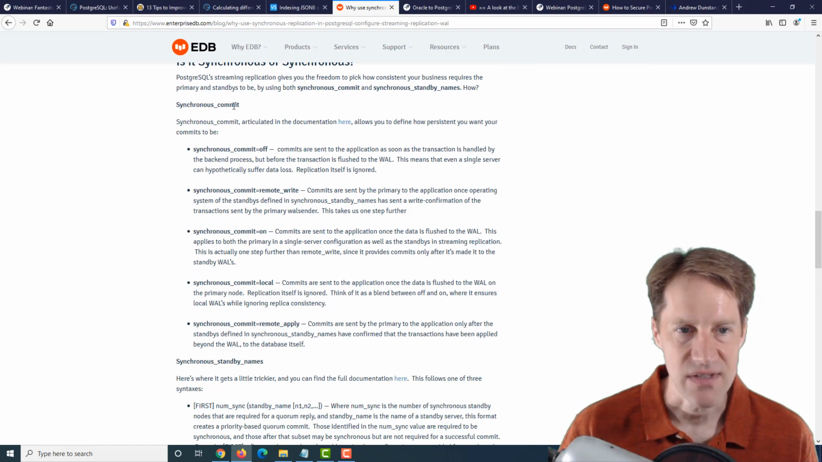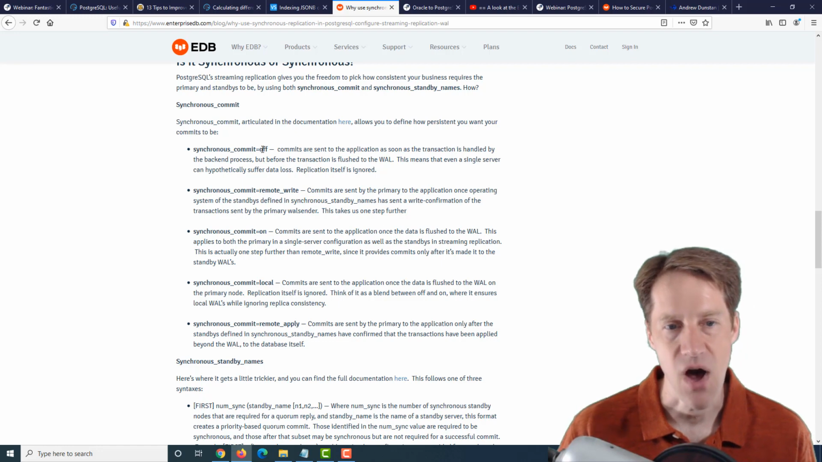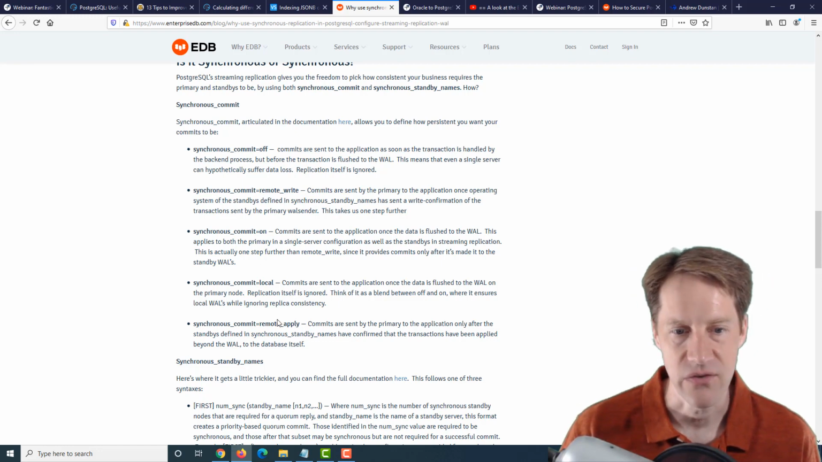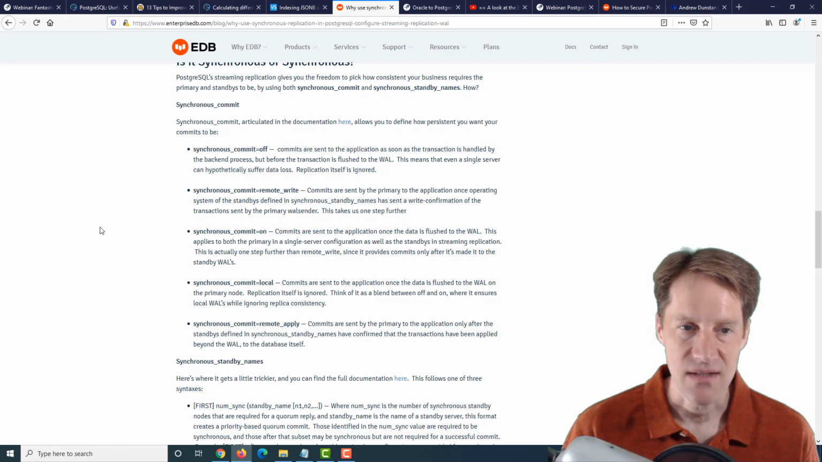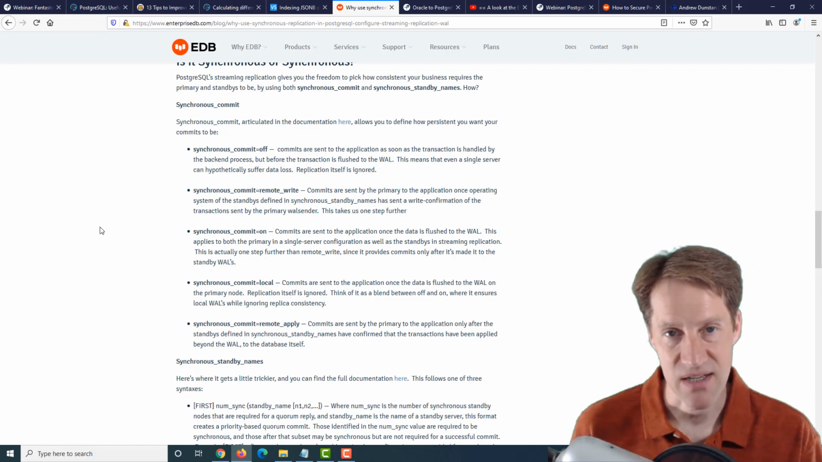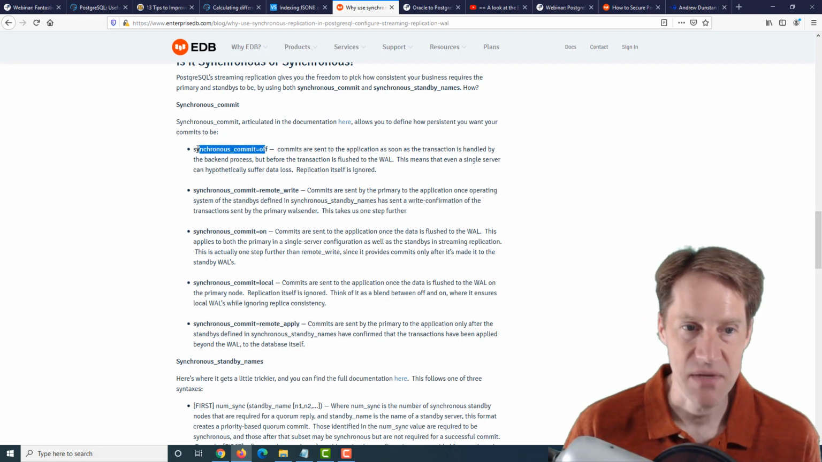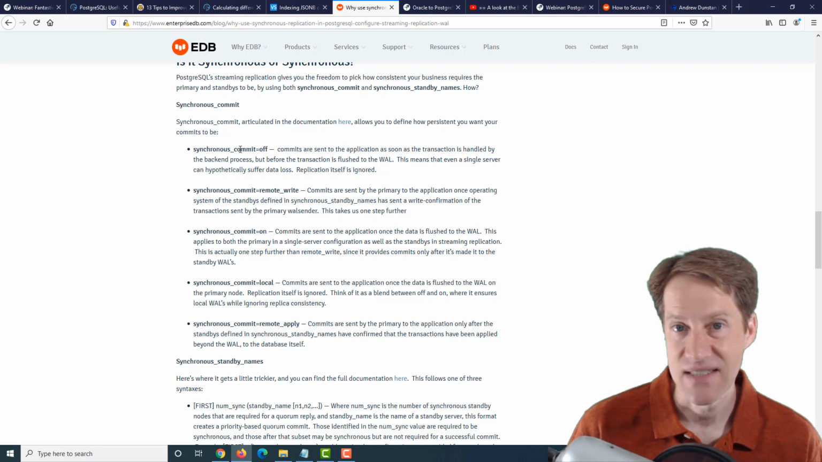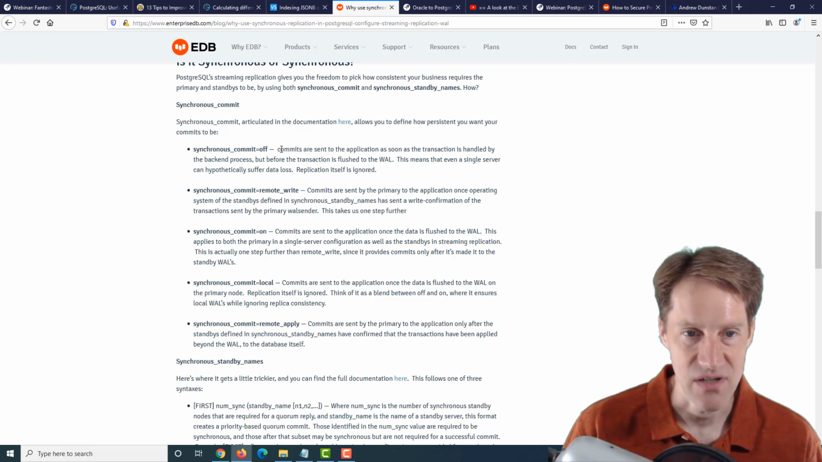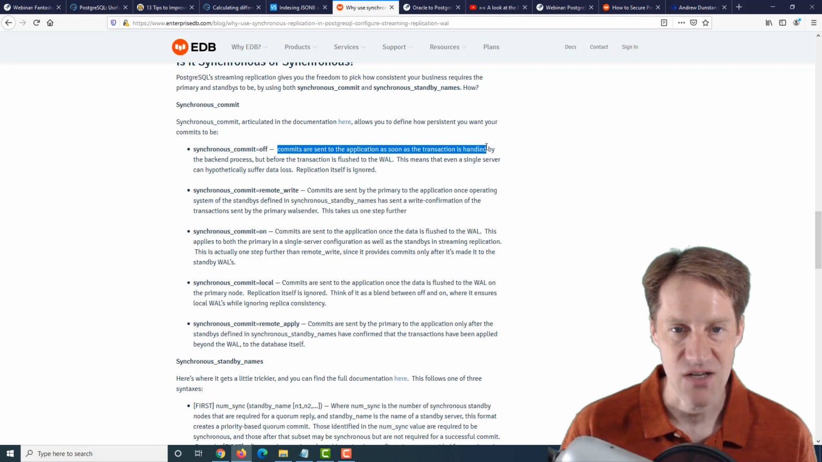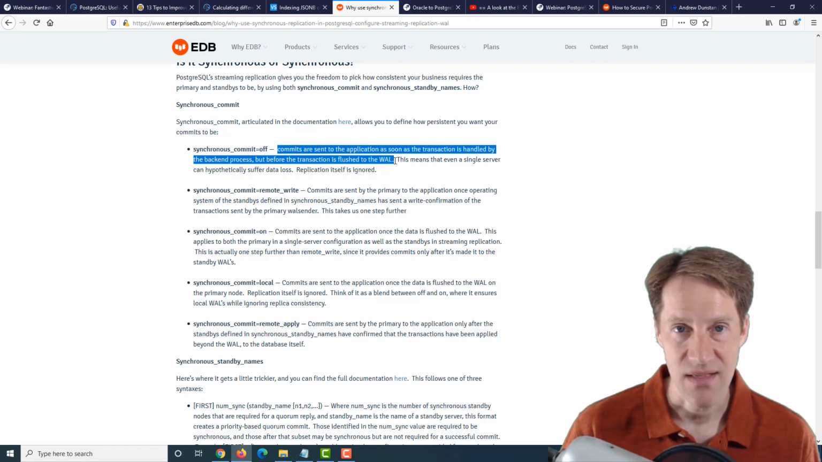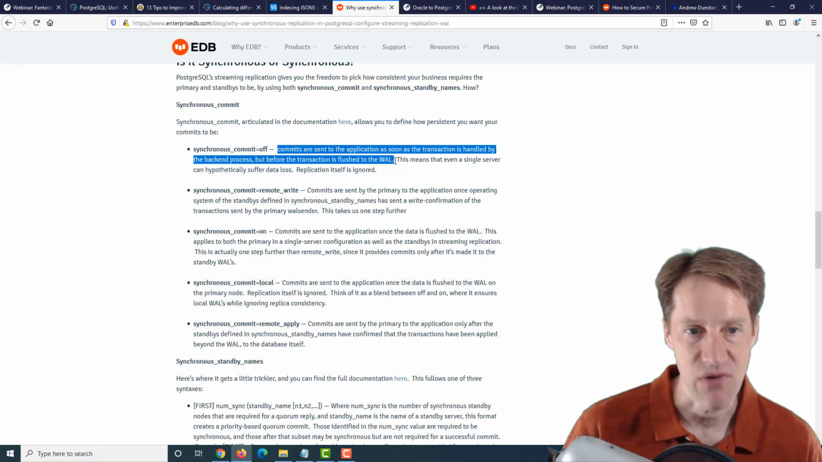And they go over the different settings that are possible for synchronous commit, from off, remote write, on, local, and remote apply. And they describe how you can set this up to get better performance or better protection of your data. So essentially it's a continuum. If you want the best performance, you could turn synchronous commit off, but you're potentially risking some data loss doing that, of course, because as mentioned here, quote, commits are sent to the application as soon as the transaction is handled by the backend process, but before the transaction is flushed to the WAL. So essentially it's somewhere in the memory, but not committed to the disk on the primary database server. So this doesn't even have to do with the replicas.